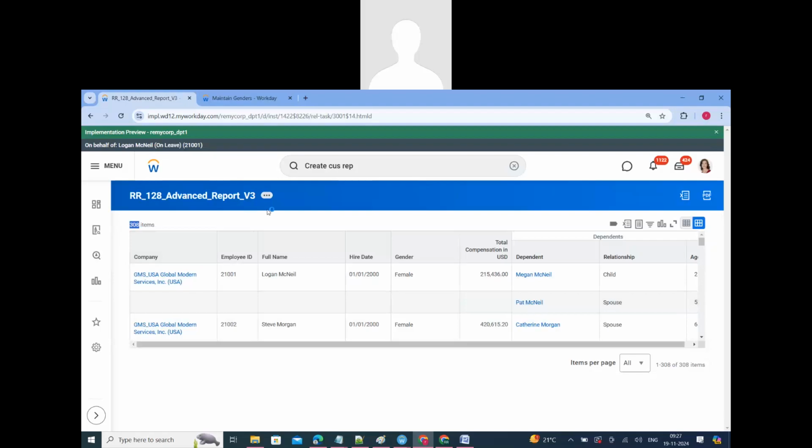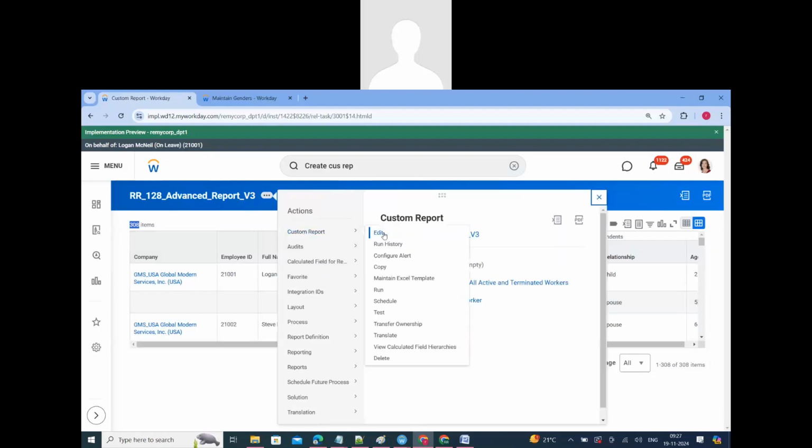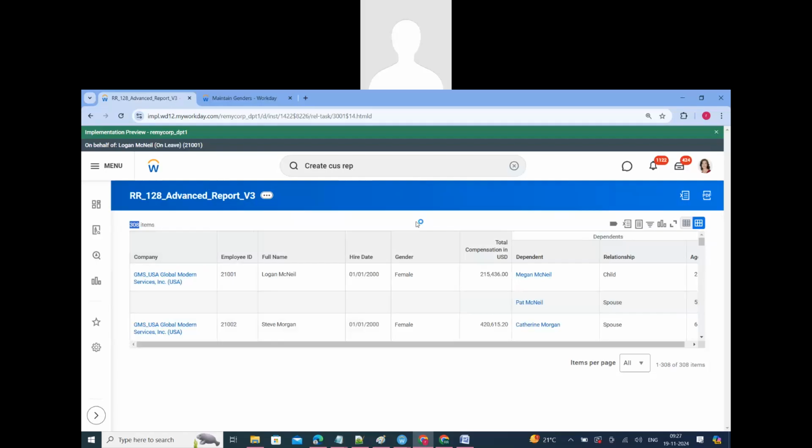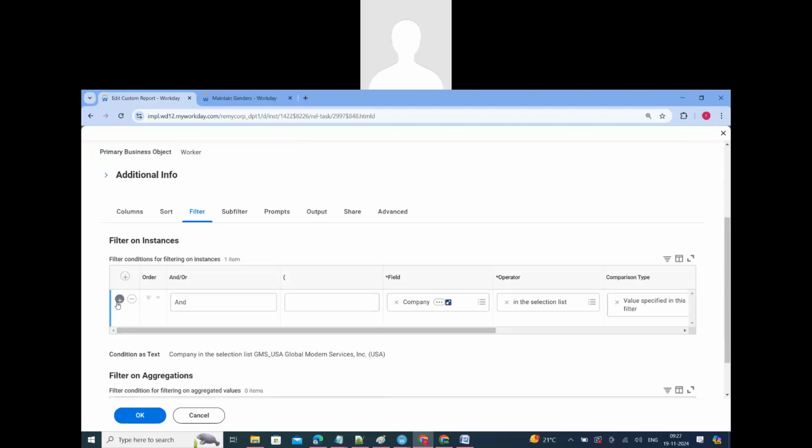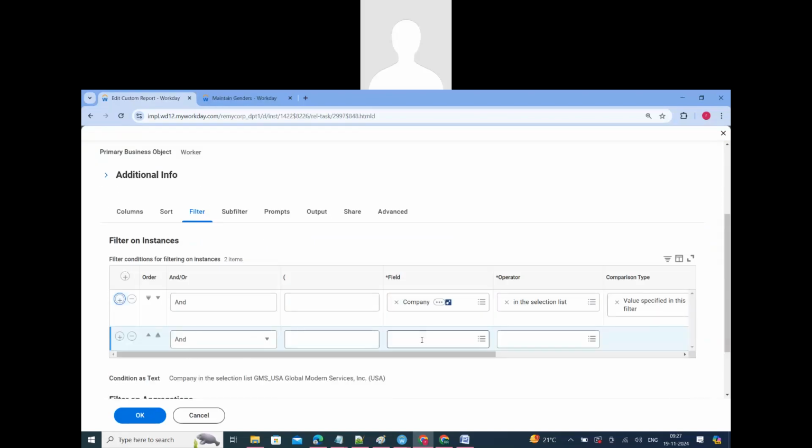Let's do one thing. Go to custom report and edit. Go to filter condition. By clicking the plus button, can I add the relationship here?